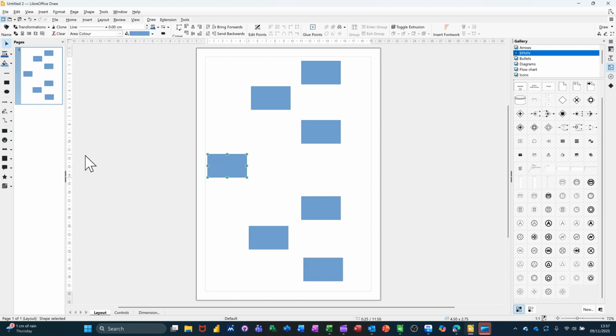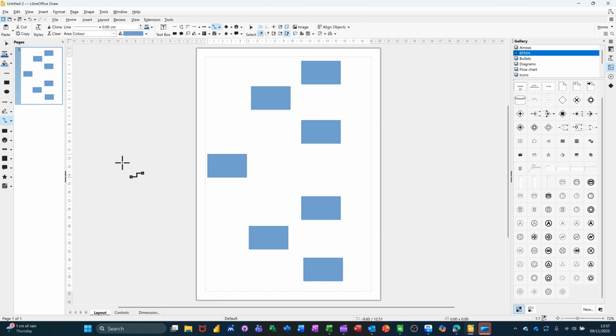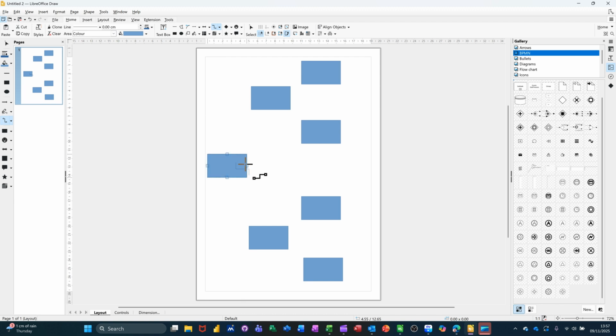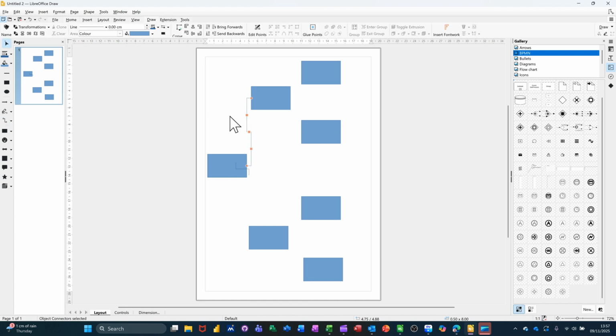So if you come across to this toolbar again, you've got elbow connectors, this one. And if you sit your mouse over one of these shapes, or click on one of these shapes before you get the elbow connector, should I say, then you can go from that connector to one of these on this shape, like so, and then if I move that a little bit, you can see that this is still connected.